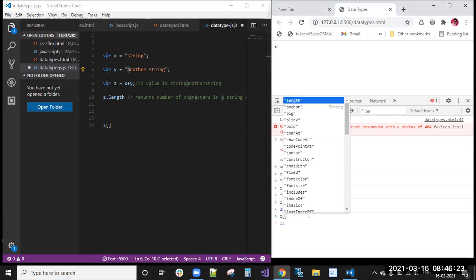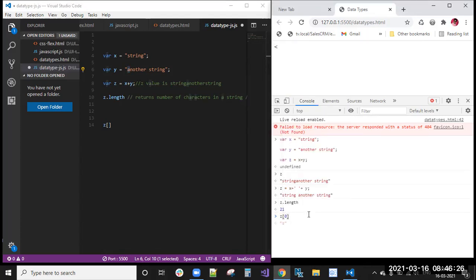So here z of 0 means yes, the first one. In a string, positions start from 0. Because of that, in the 0th position S is there. If I write 10, I will get T. Why? See here: 0, 1, 2, 3, 4, 5, 6, 7, 8, 9, 10. The 10th position is T, right? Because of that, z of 10 means in the 10th position, the letter T is there.